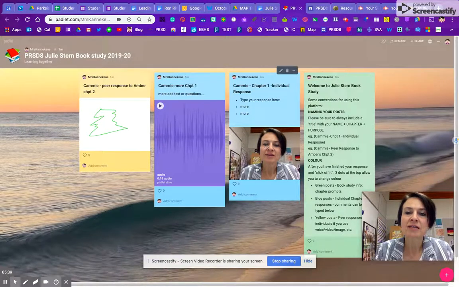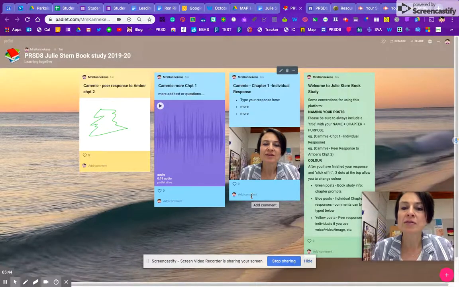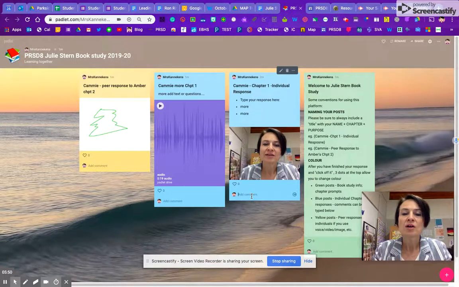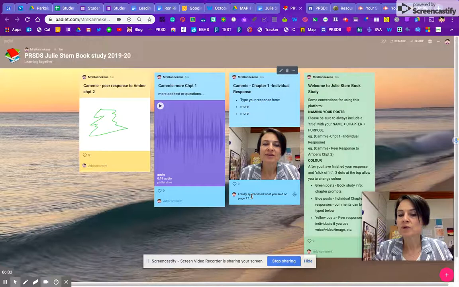Now let's talk about peer response. If I was going to come back to my Cami response and I wanted to respond to Cami's post, because part of this book study will be responding to posts of peers, at the bottom there's just a little comment feature. So I can say, I really appreciated what you said on page 17. And then you would continue on like that. And so you could make your whole post right here.